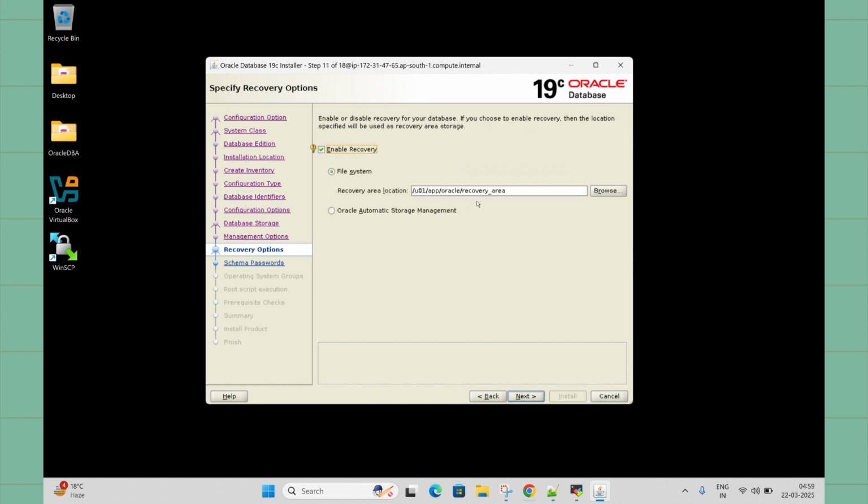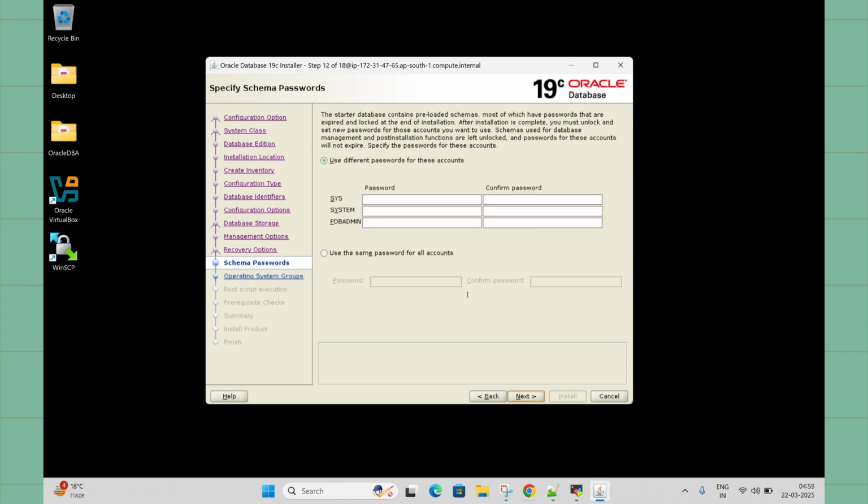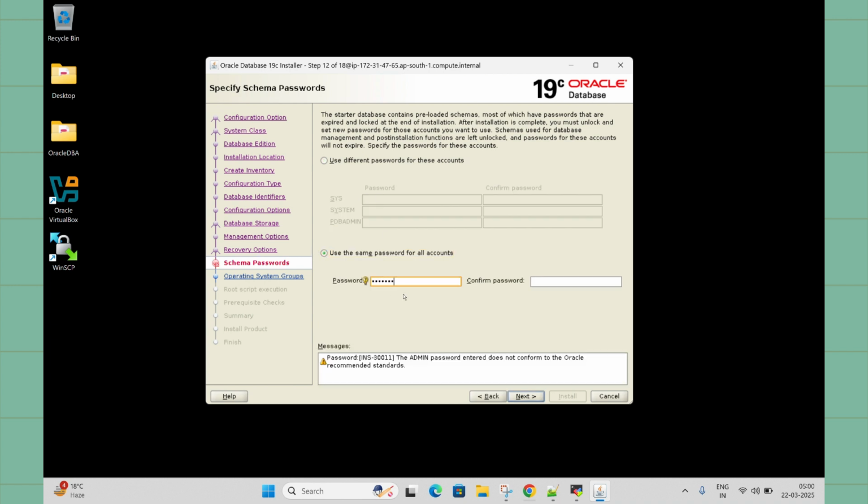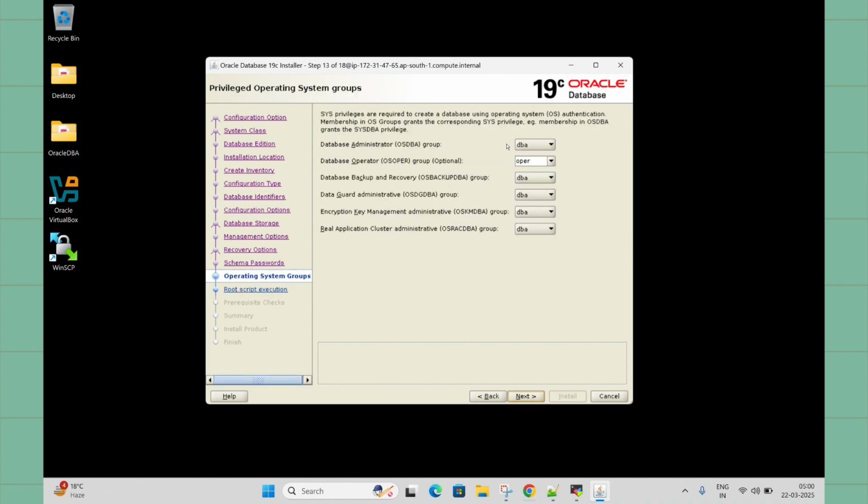Enable recovery, yes, I want to enable recovery. So this is the recovery area. Next, and it is asking for the password. So this is the time where we set the password for SYSTEM, PDB admin and other users. In this case I'm setting the same password for all of these instead of setting separate passwords. Okay, make sure you remember this password, otherwise you will not be able to connect later. Okay, next, see, here it is asking for the users, so I will select all the users as DBA for now. Okay, it will be DBA.